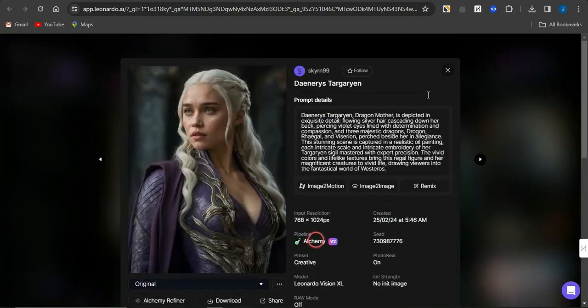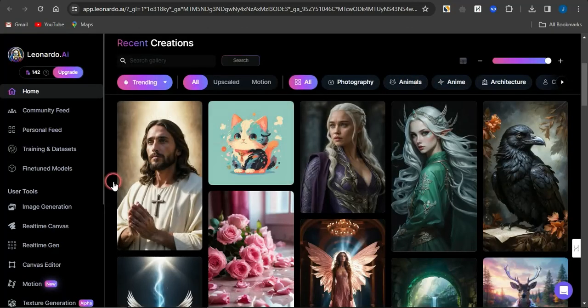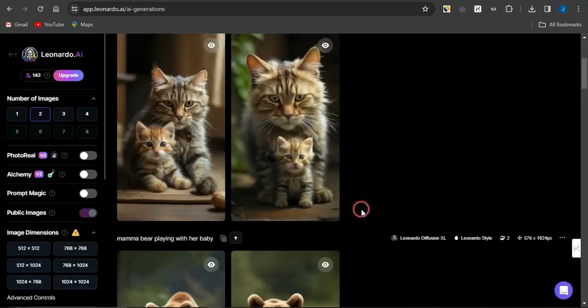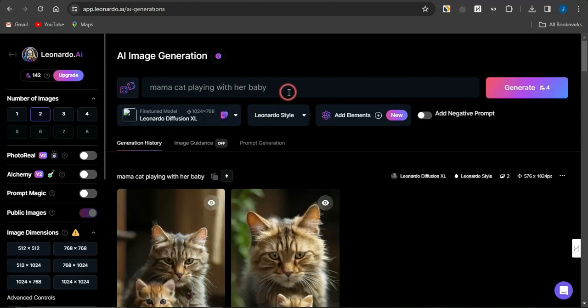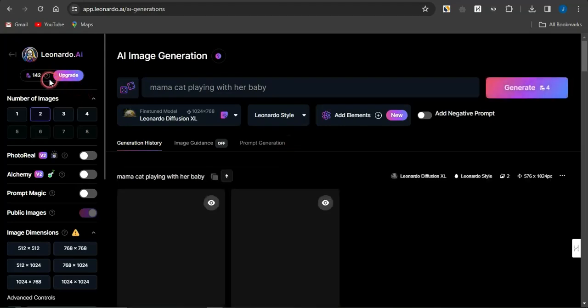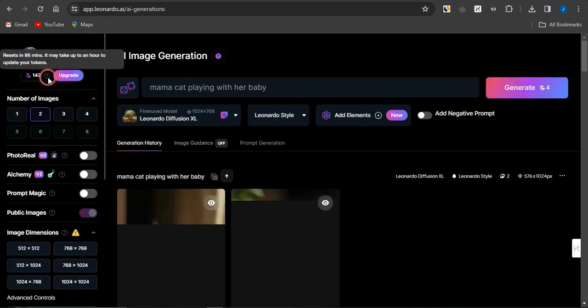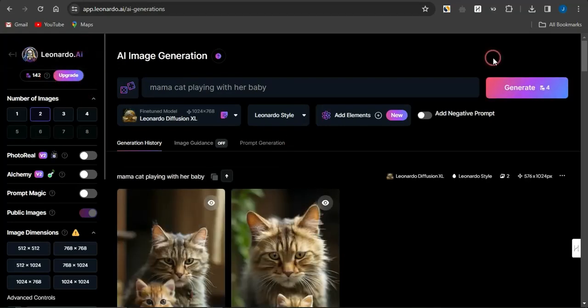So guys, supposing you want to create yours, you just need to come onto this section that says image generation. Click on that. It's going to bring you to this page where you can paste in the text prompt you want to use, click on generate, and your images will be generated. You can also note that you get about 150 tokens to use each and every day. This is the amount of tokens that will be used to generate this image.